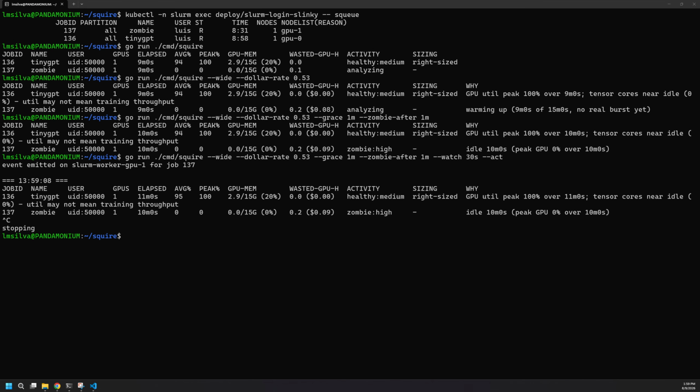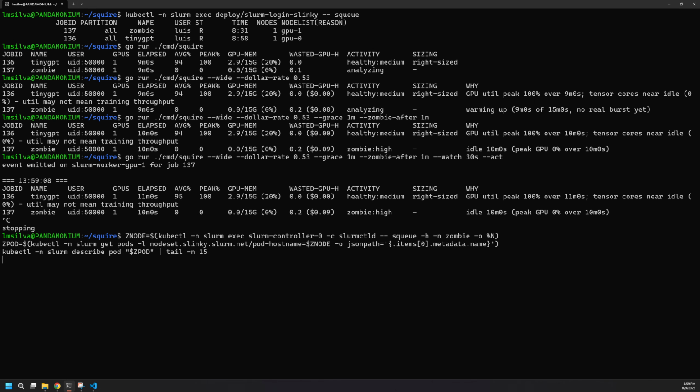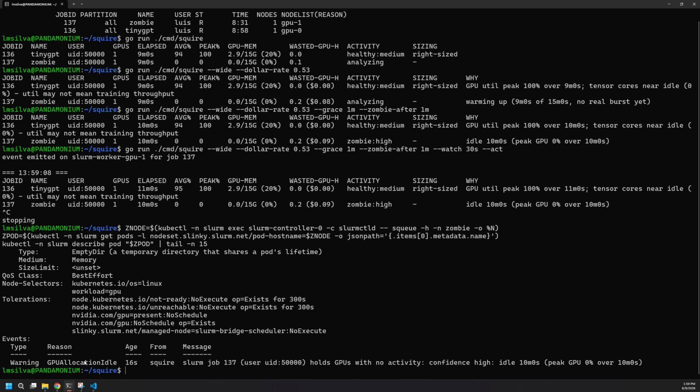And what we're going to do is now look at the actual message that we stamped into the pod. And as you can see here, there was a GPU allocation idle that came from Squire. That basically gives us our verdict and also the reasoning of why we reached that verdict. So there's a little warning there saying, hey, this seems like a zombie job.